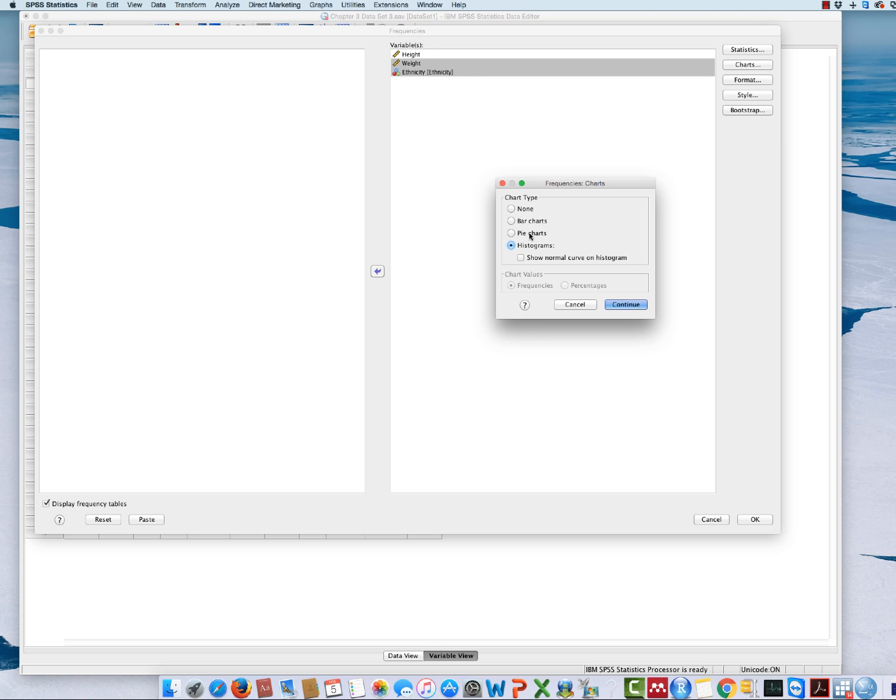So I can select a bar or pie or a histogram. The only negative to this is that if you're analyzing a lot of variables, like in this case, I have three different variables in here, it will do the same chart for all of them. And of course, as we're going to cover in your next chapter, depending on the level of measurement of your variable, you will be selecting a different kind of chart.